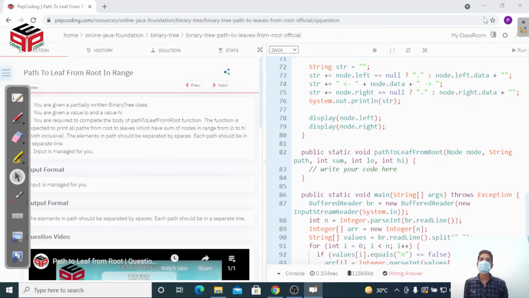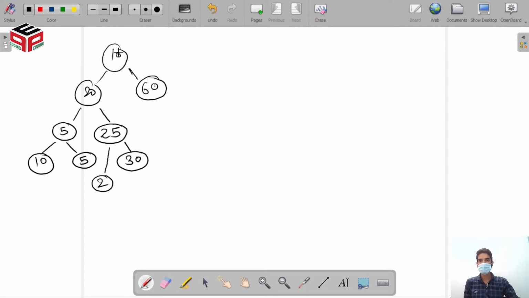Hi guys, in this video we are going to see how to print the path from root to leaf in which there is a condition that the sum of all the nodes in that path should be in between low and high. Okay, so what I'm saying is, if we are having a binary tree and let's say the low value is 30 and high value is 60.